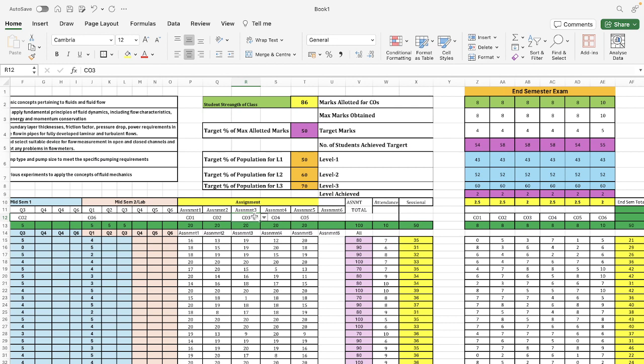Similarly, for assignments, there may be five assignments, two assignments, whatever the assignments are. Based on that, we can select which assignment is related to which CO. Okay, so that is how we distribute the marks. Maximum marks 20, 20, 20. Even if you give 10, 10, 10, it doesn't matter. You can give 10, 10, 10 and give the distribution like that. You can also give 5, then give the distribution.